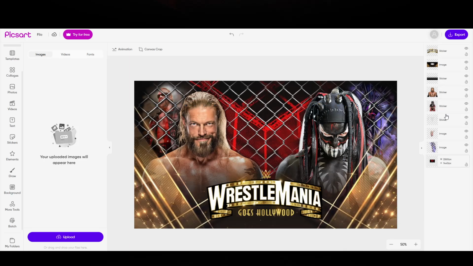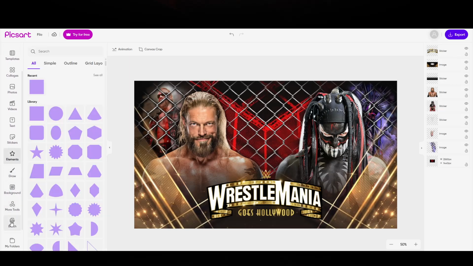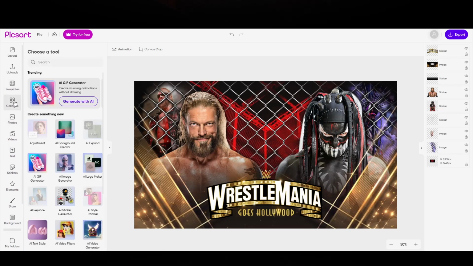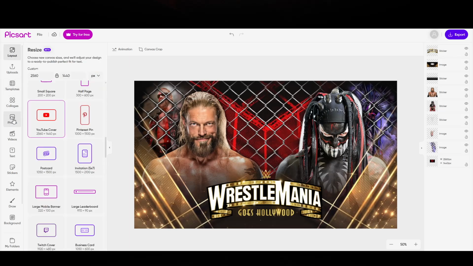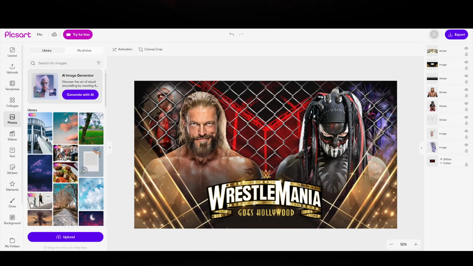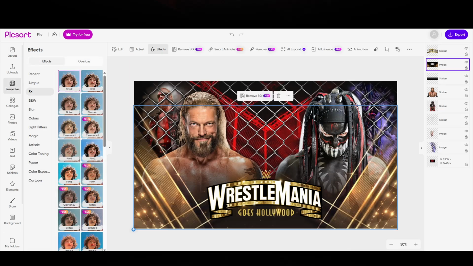So you have all these effects. You have all these layers, but there is one piece missing, and I don't know where it is. Elements? No. More tools? No. Templates? Layout? Photos? Interesting. Hold up. Let me figure this out. Okay. So one key difference here that I'm seeing is that for some reason, when you go into the effects tab, you can only do it per image, which is rough. So, bear with me. I think I'm going to export the image, and we'll go from there.